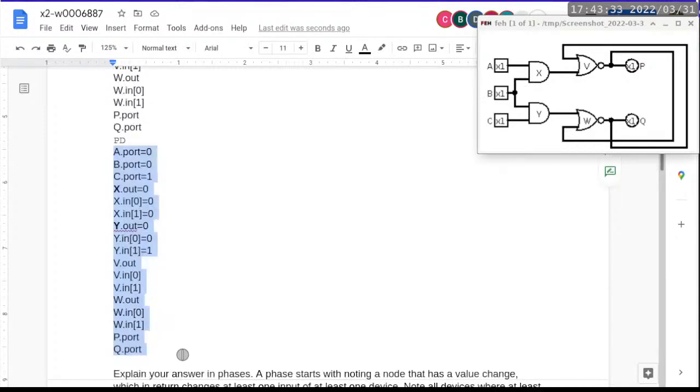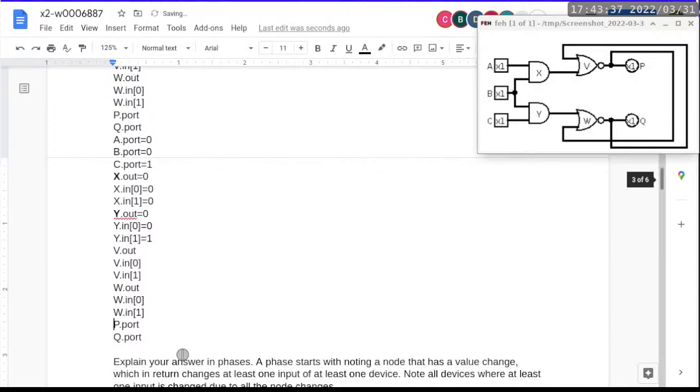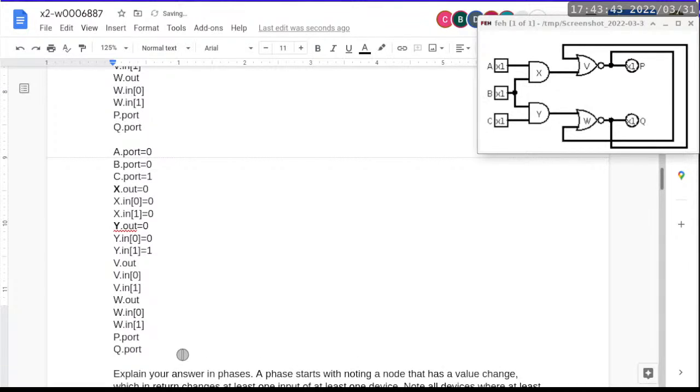Alright, so we'll go ahead and copy and paste this over here. Okay, that's my fault, because I should have written down NC first for node connectivity. So based on node connectivity, we know that we have to track down x dot out, and x dot out goes to v dot in 1.